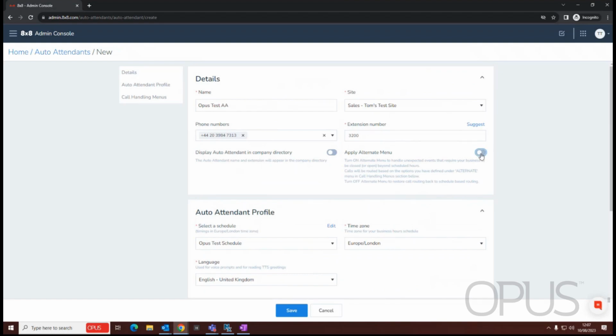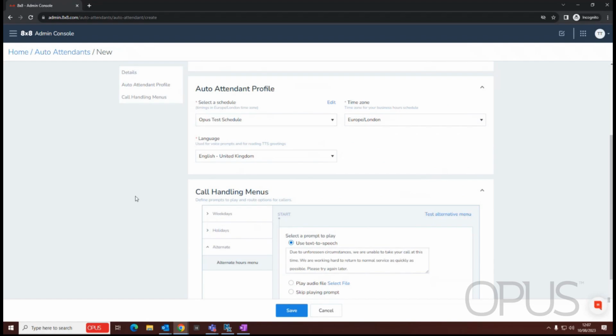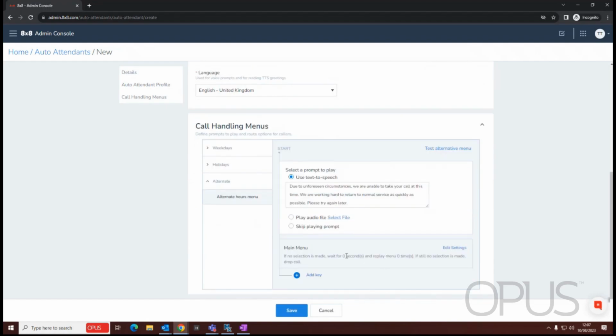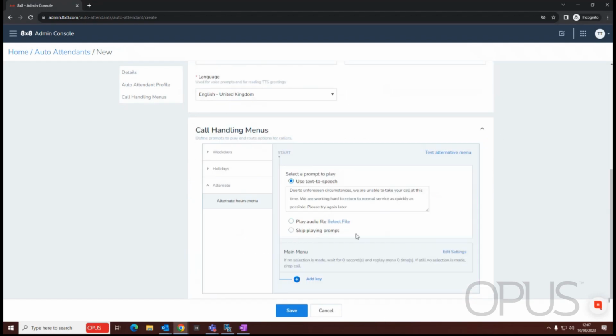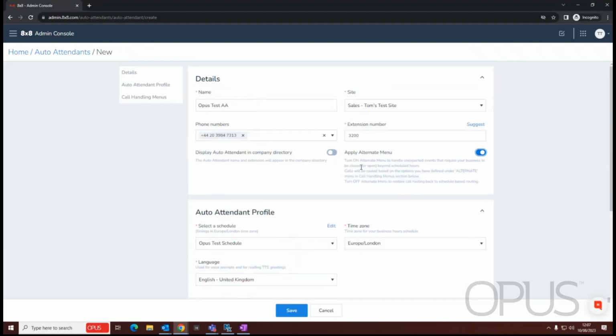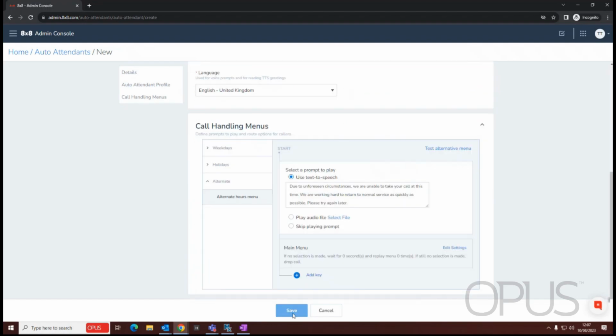So if you turn this on, it will ignore all the other schedules and menus that you've created, and it will only play this message and do what we've defined whilst this is enabled. Once you need to disable this, you'll need to come back onto the admin console and toggle this off and save.